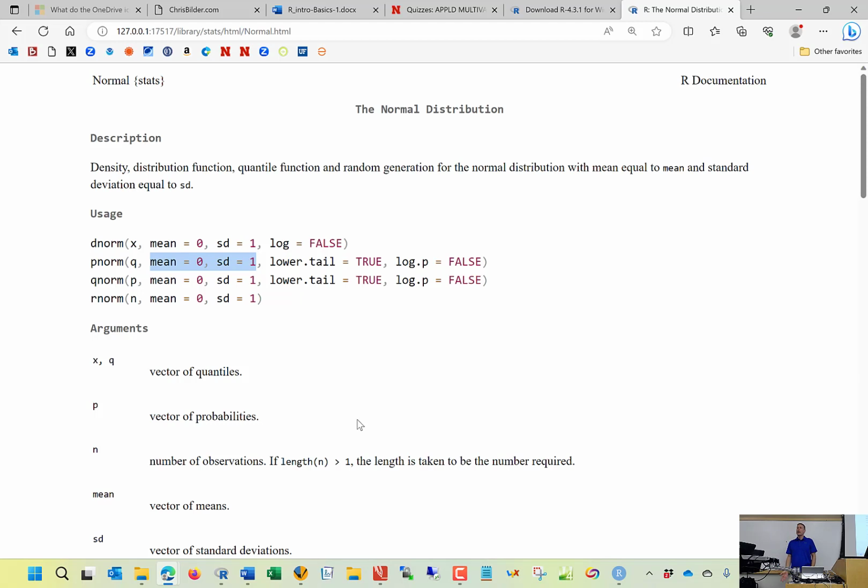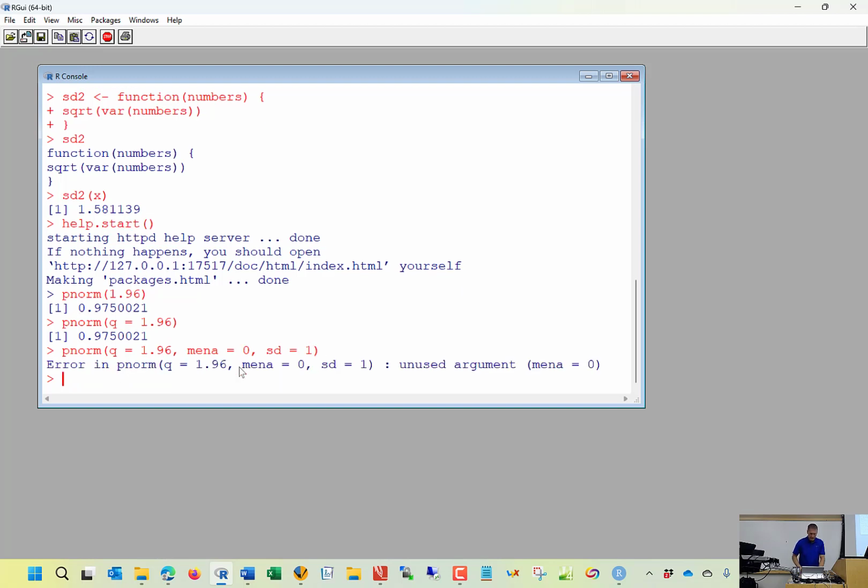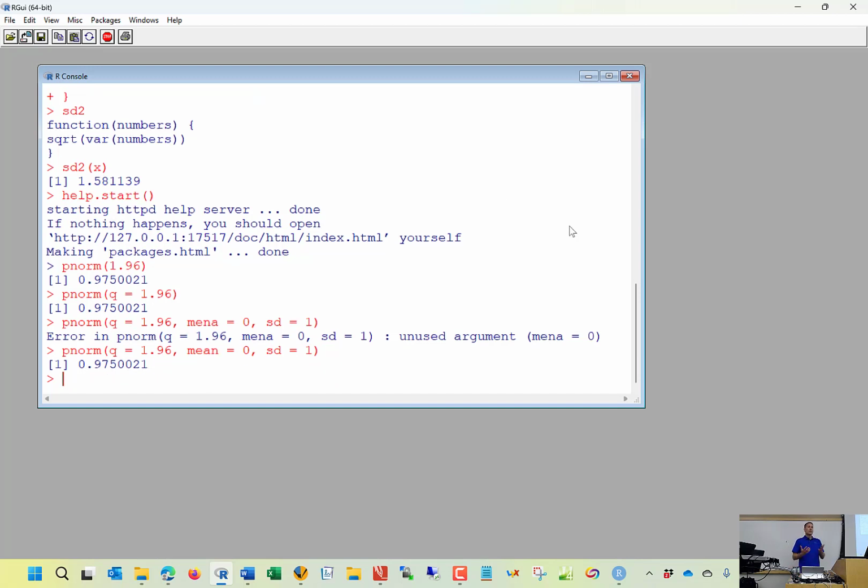mean, and sd for standard deviation. Notice they have values that these arguments are automatically set to. These are the default values. So the default is mean equal to 0, standard deviation of 1. In other words, you can use the standard normal distribution. And if I wanted to, I can come back over here to R. Can't spell mean. There we go. And notice how I put the defaults in there.